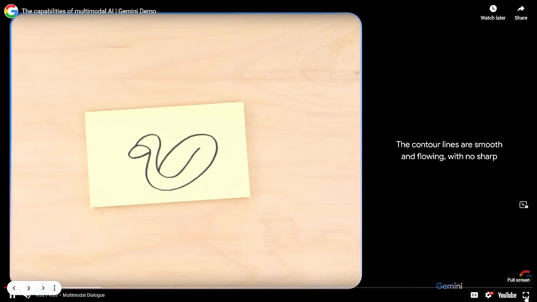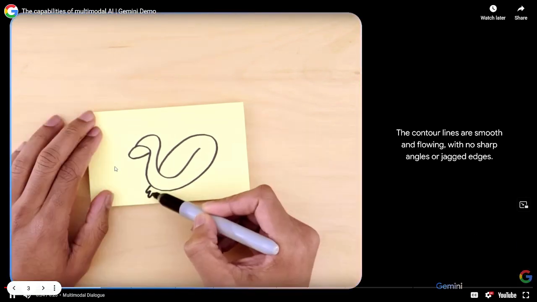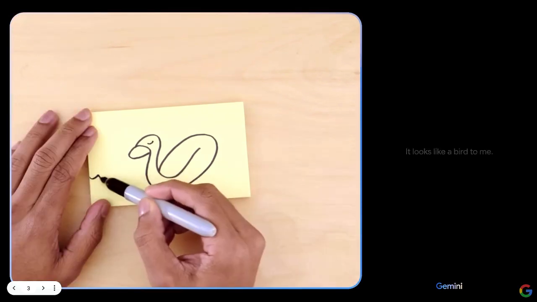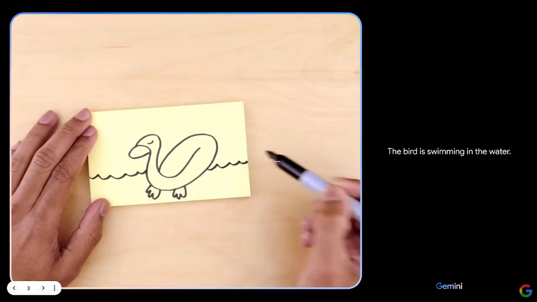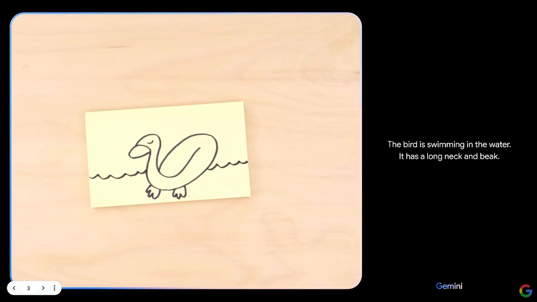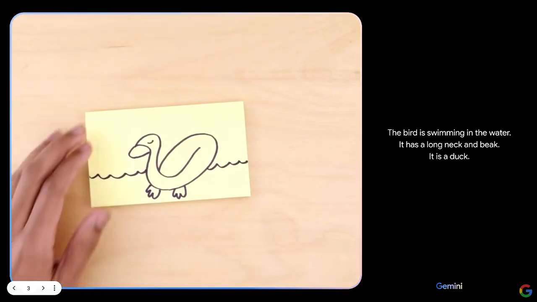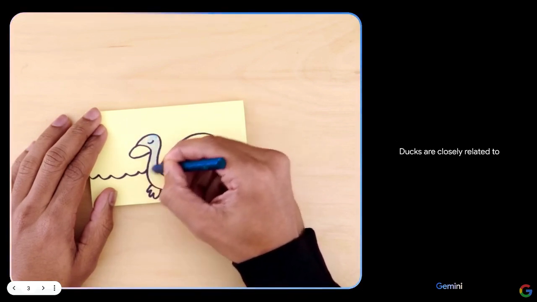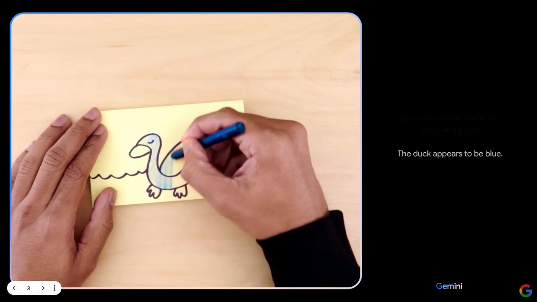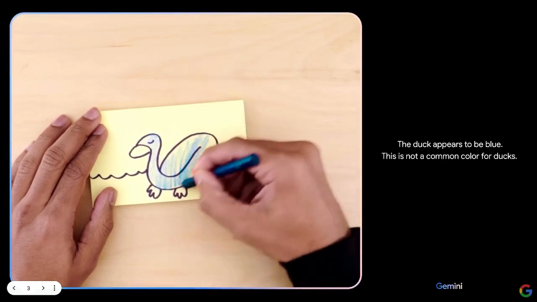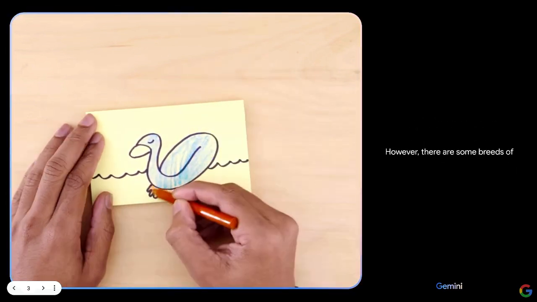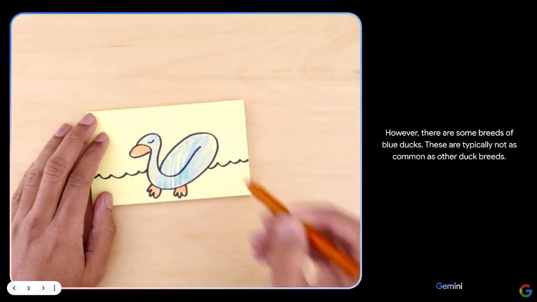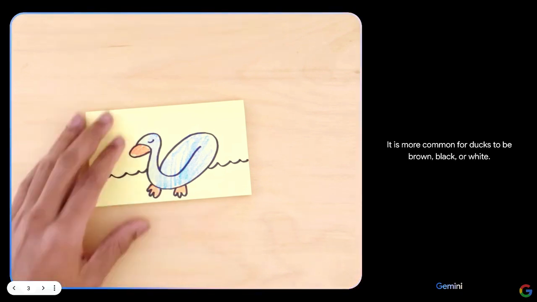Smooth and flowing, with no sharp angles or jagged edges. It looks like a bird to me. What if I add this? The bird is swimming in the water. It has a long neck and beak. It is a duck. Yes. A duck is a type of waterfowl in the family Anatidae. Ducks are closely related to geese and swans. The duck appears to be blue. This is not a common color for ducks. However, there are some breeds of blue ducks. These are typically not as common as other duck breeds. It is more common for ducks to be brown, black, or white.